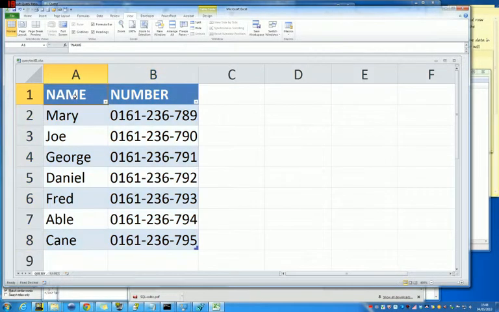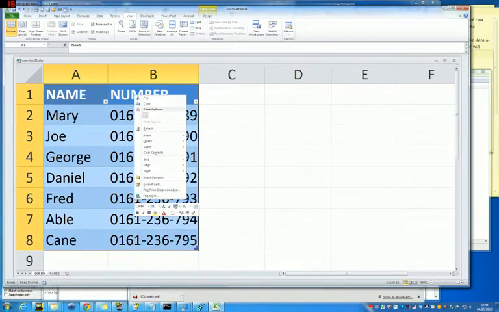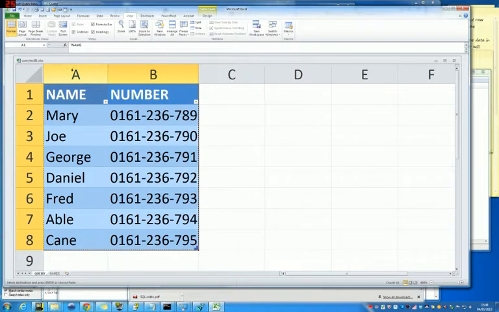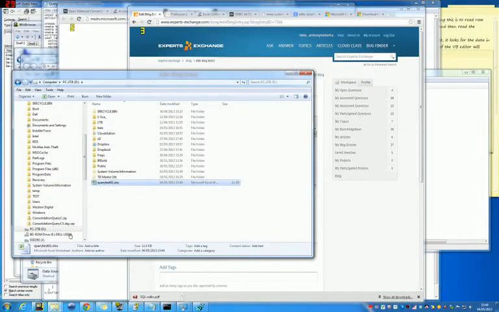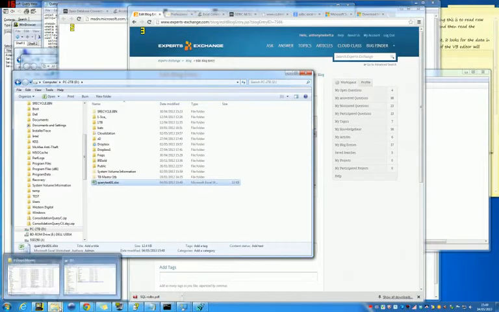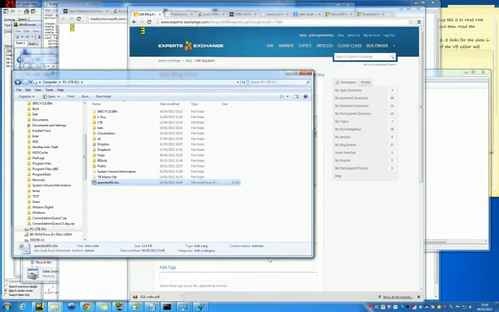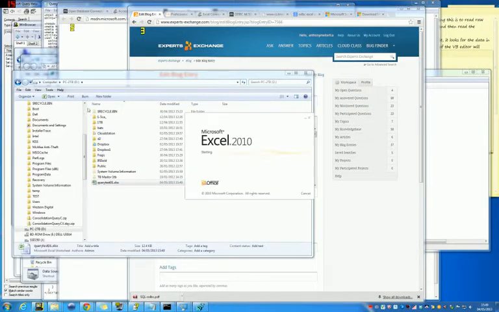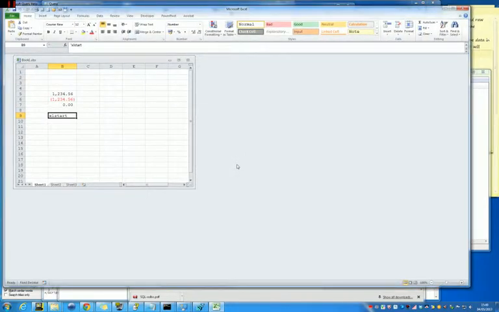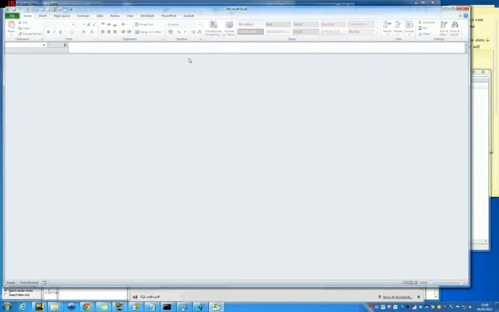So this is my test data. I'm going to do this from scratch. So we'll kill that file. Do I want to save? Save it, I suppose. Right, we've quit Excel. Now I'm going to fire up Excel. Doing this very steadily because it's taken many hours to work this out.